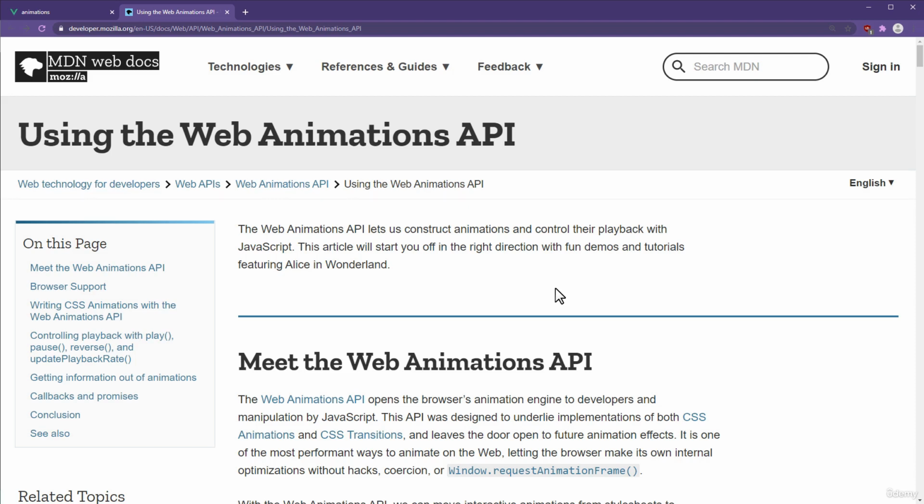JavaScript is more than capable of handling this sort of animation efficiently. There's a myth that JavaScript is slower than CSS animations. That's not entirely true. There's an API called Web Animations. It's a new API that allows us to perform animations efficiently. It's even more efficient than CSS.